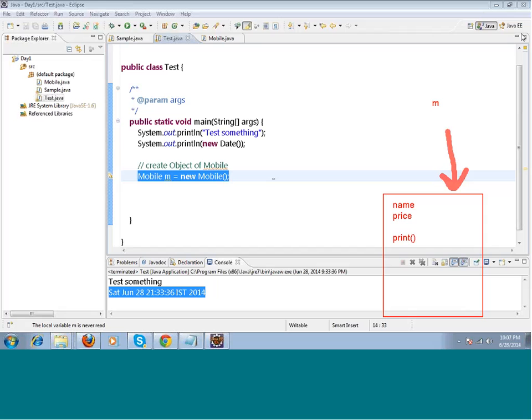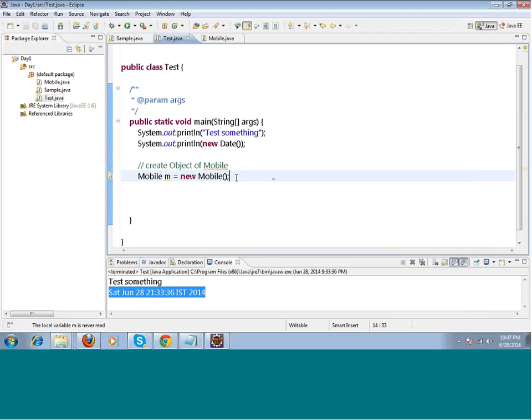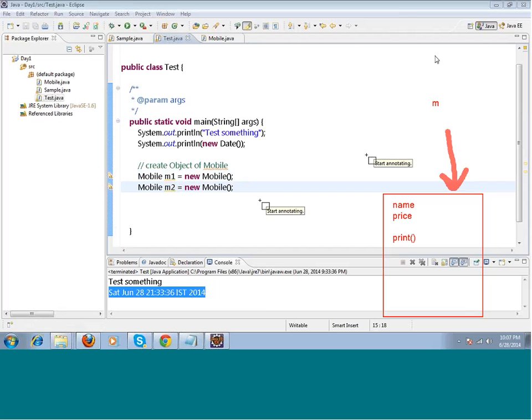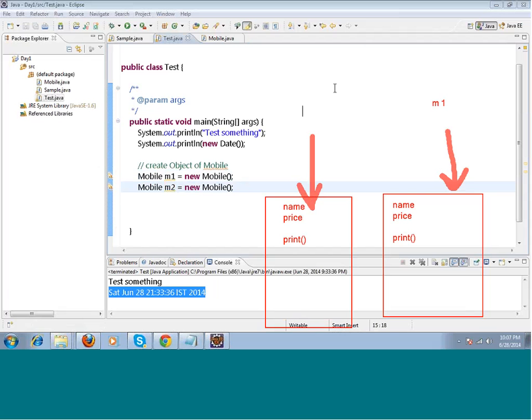Now you can again write mobile, say m1 equals new mobile. So suppose this is m1, this is m2. What will happen is that in the memory you will have two objects created. The objects will have the properties like name, price, and the print function. So m1 will point towards the first object and m2 will point towards the second object.